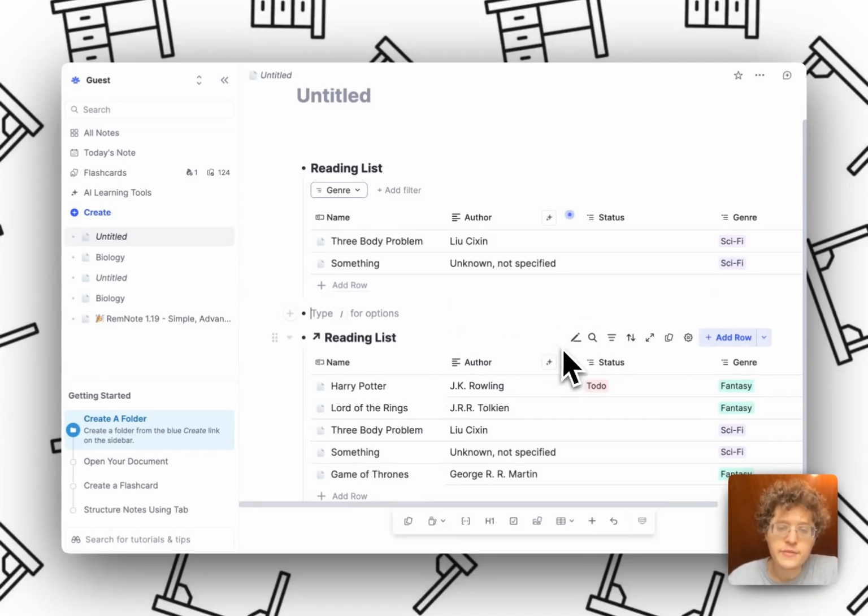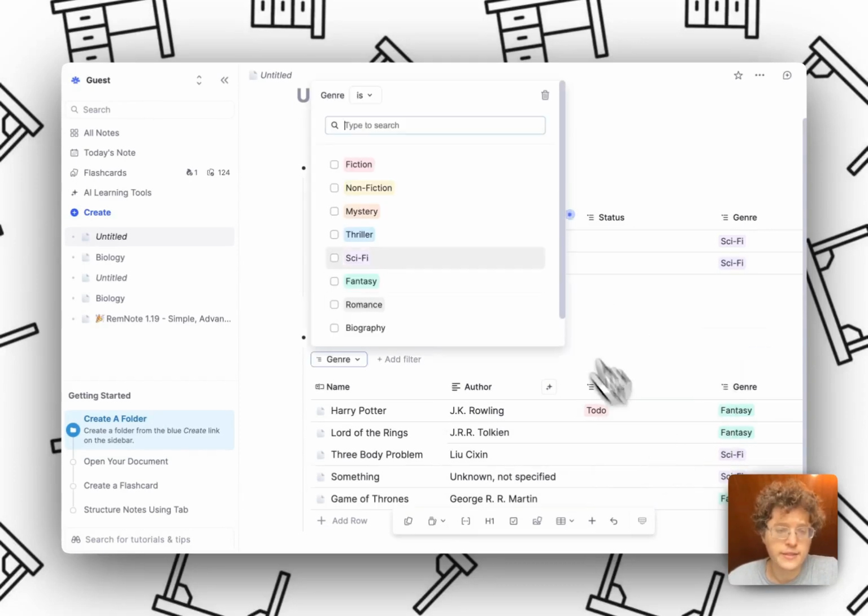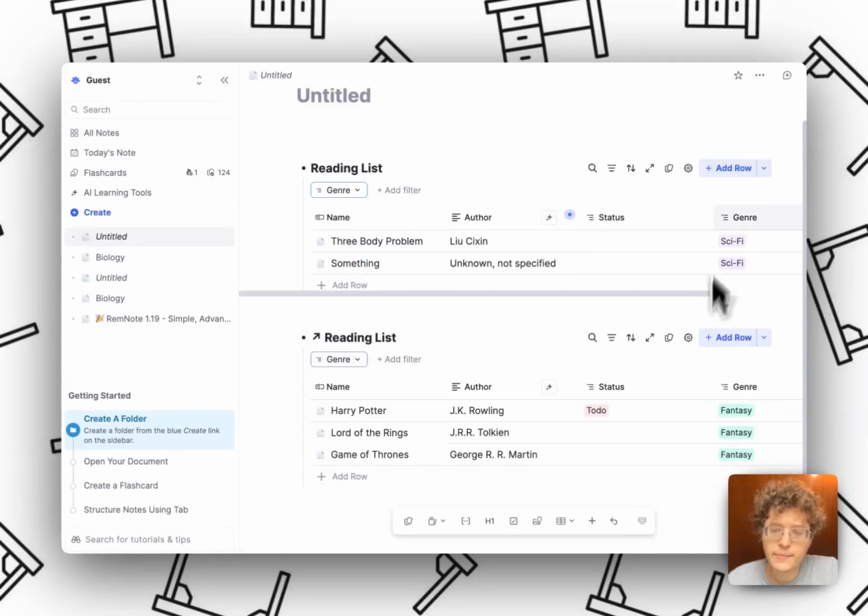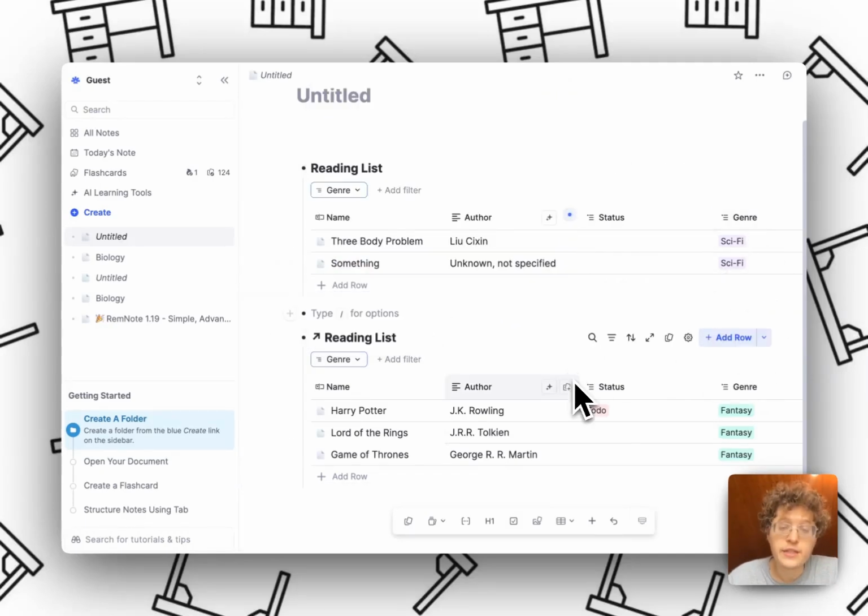Because this is a different view of the table, I can then go and filter it in a different way. So I can then go and set the filter here for fantasy instead of sci-fi. And if I wanted to, I can then go and edit the name of the table to be my fantasy books. This works even if it's in a different document or in a totally different place in your knowledge base.